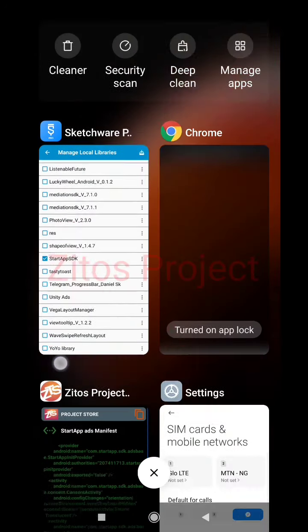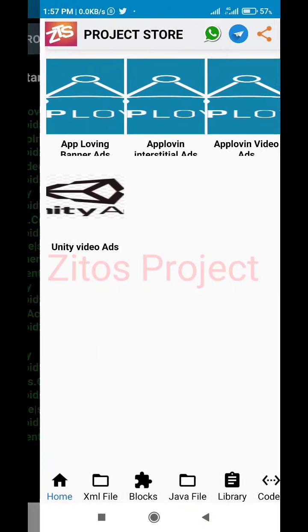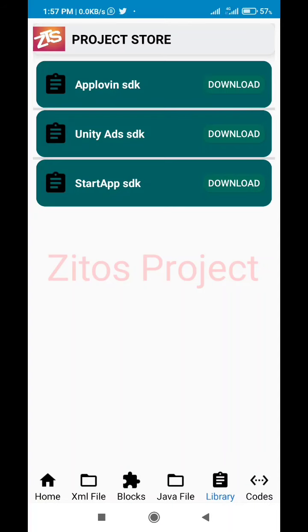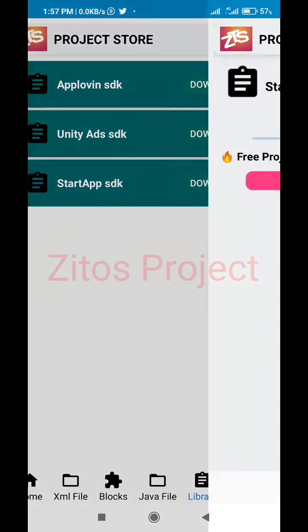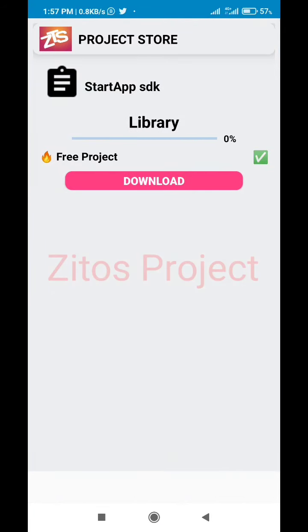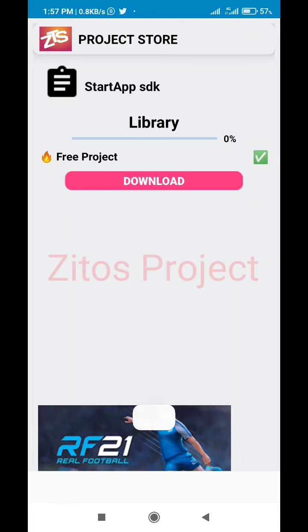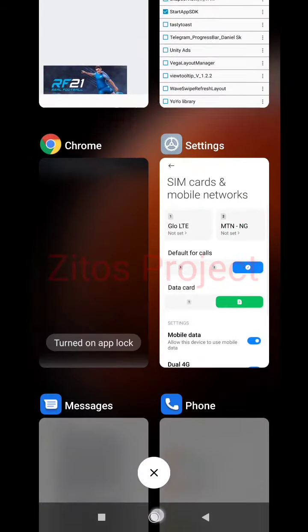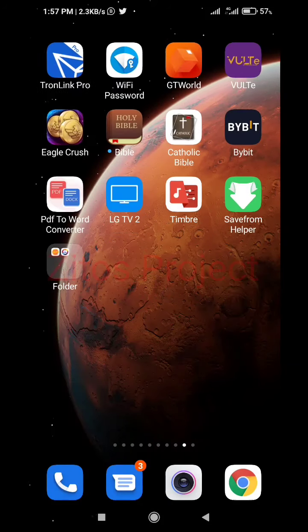If you can't find your startup SDK in your library, it's very easy. Just head back to Zito's project store. Let's go back. We're going to go to code. We're going to look for startup, we're going to click on library, startup SDK. We'll click on download, then we'll download the startup SDK library. We'll wait for it to be downloaded. It's downloading, guys. After the library has been downloaded, now we'll head on to our file manager.